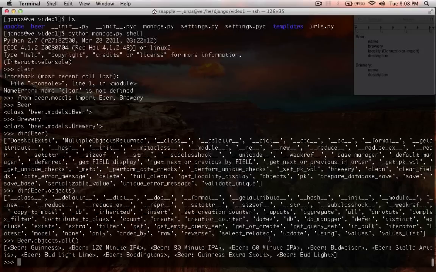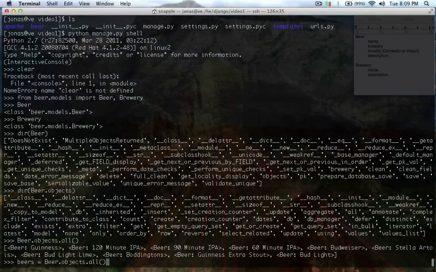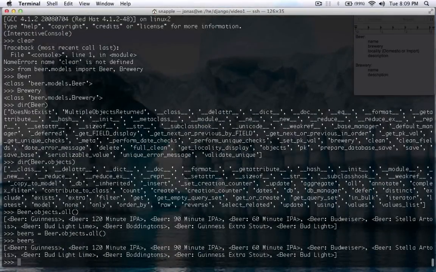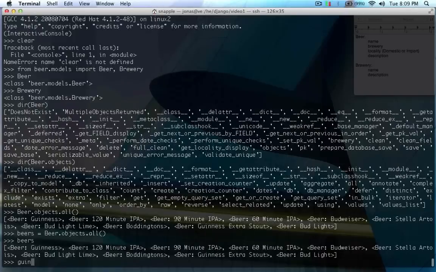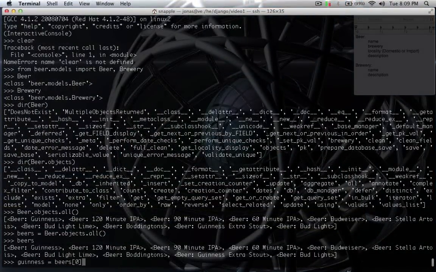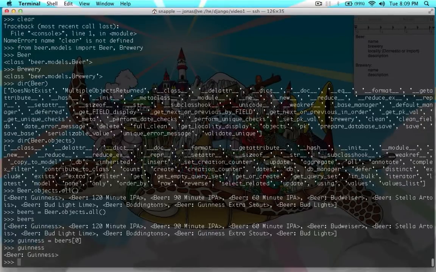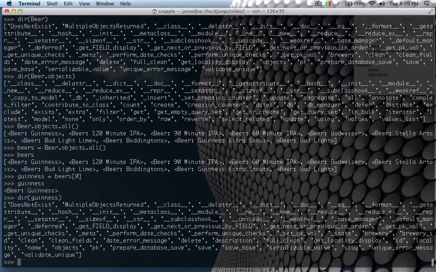So we can assign that to a variable now. If we say beers equals Beer.objects.all, beers is now this list. So this ends up being a zero-based array that you can access individual elements at, like Guinness is at position 0. So we can say Guinness equals beers at position 0, and let's look at Guinness. So now we have an individual beer object, and this one is particularly Guinness.